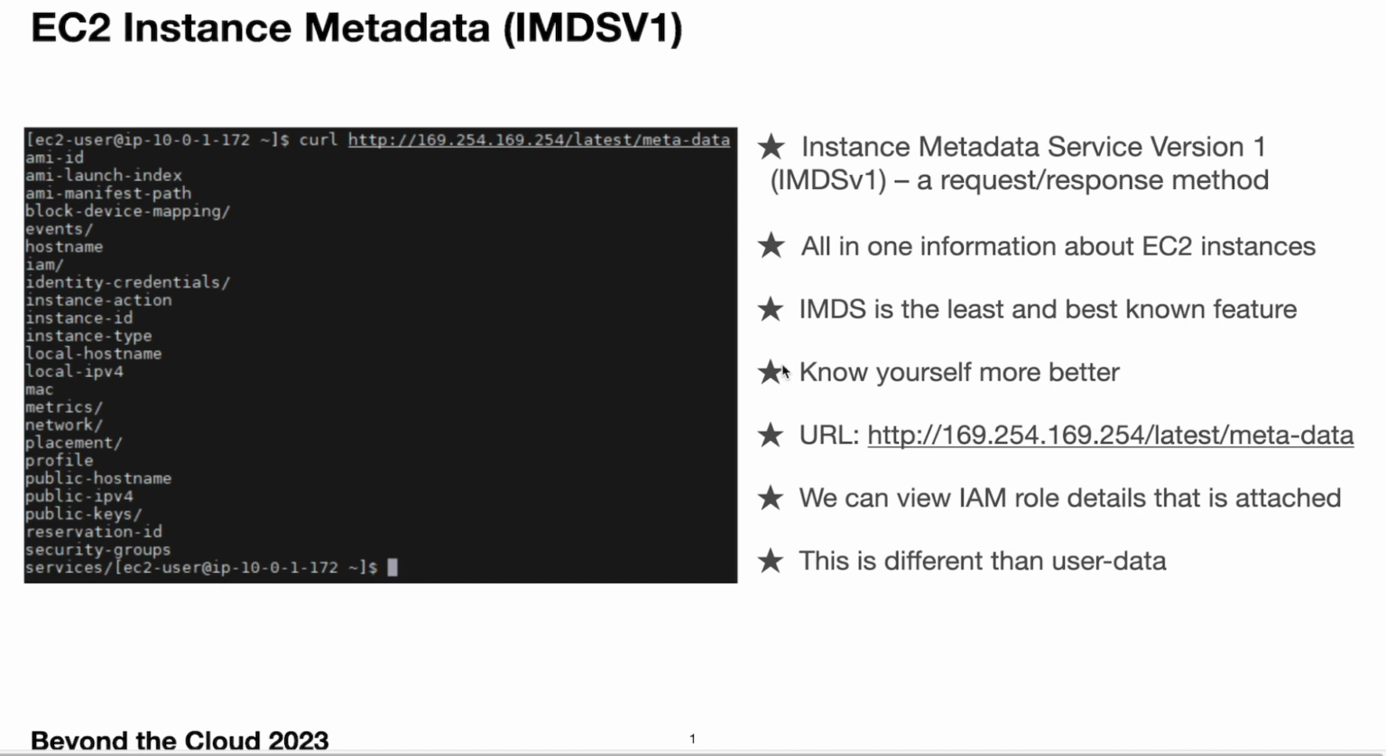So now you understand why this particular URL, or this metadata service, is so important. Then we have this URL, which is actually the metadata service URL, which triggers this service and gives us all the data. We can also view the IAM role that I mentioned is attached to it. But remember, this is very different from user data. User data is different from metadata. So if required, we will make another video and talk about user data at that time.